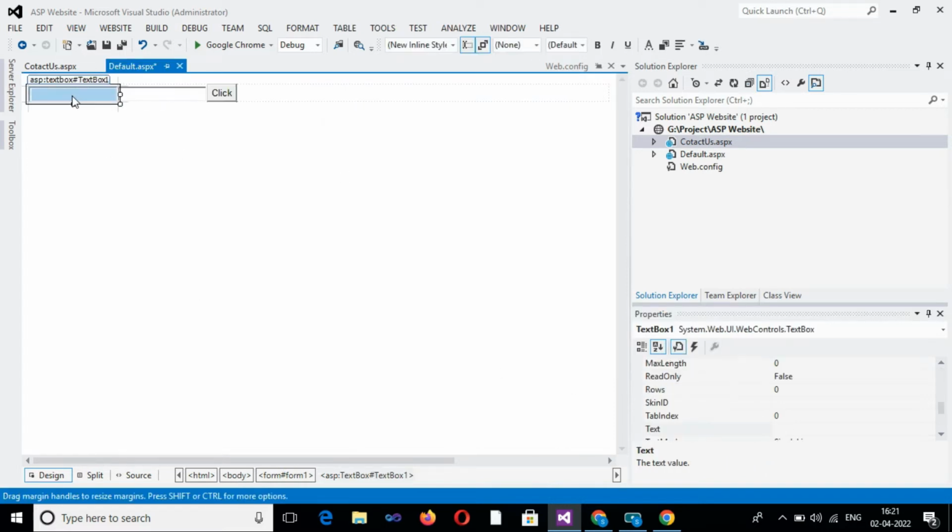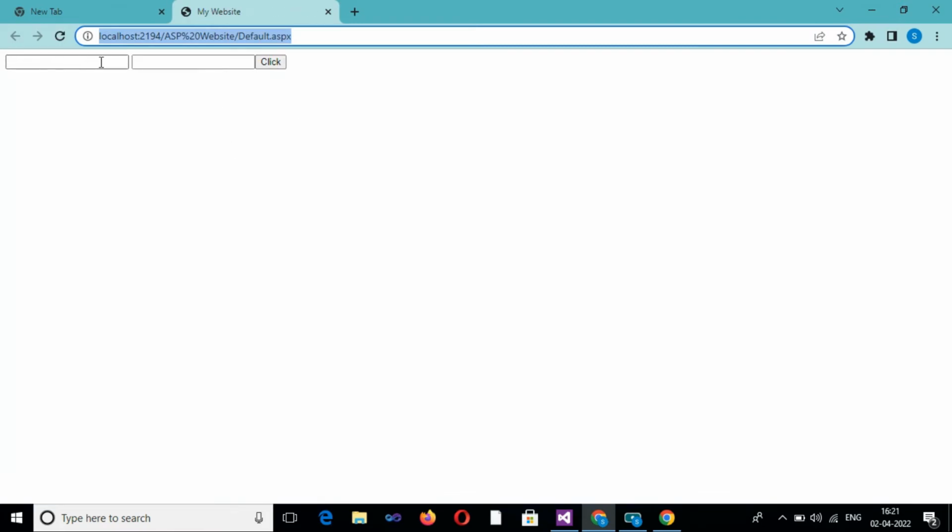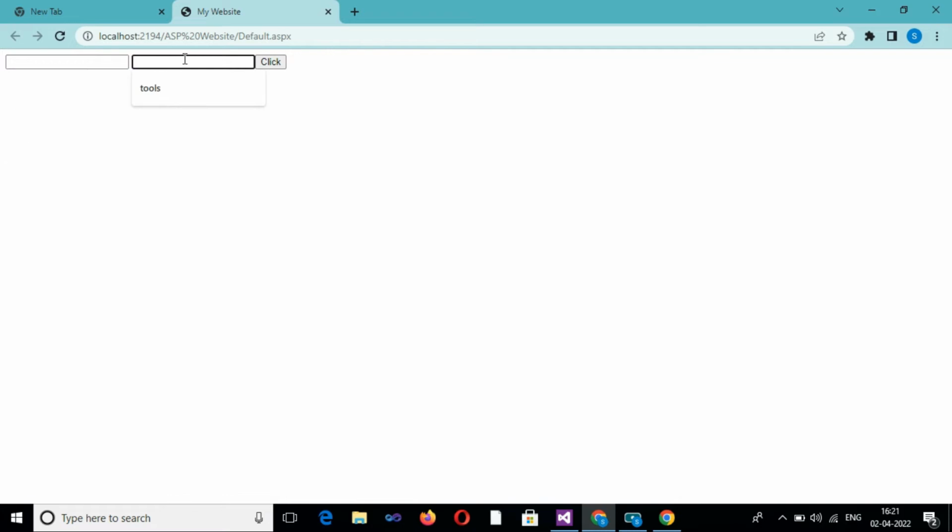Let us see. If you run this code, you can see that it has been loaded like this: two text boxes and one button. I am giving some text in the text boxes. I am giving ASDF in the first text box, and here I am giving check. Now we can see this is the HTML text box and this is the ASP text box. I am going to click on the button. Let us see what will happen.